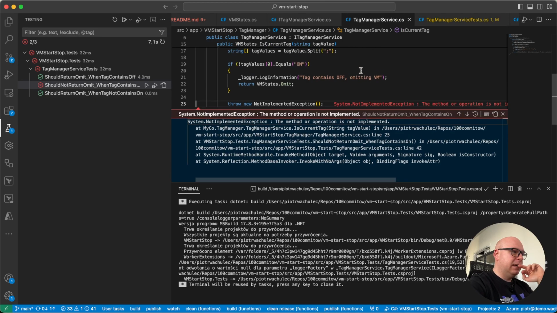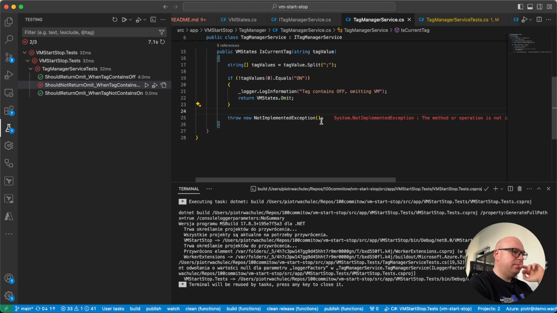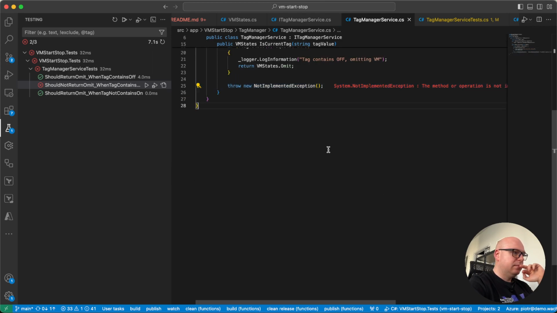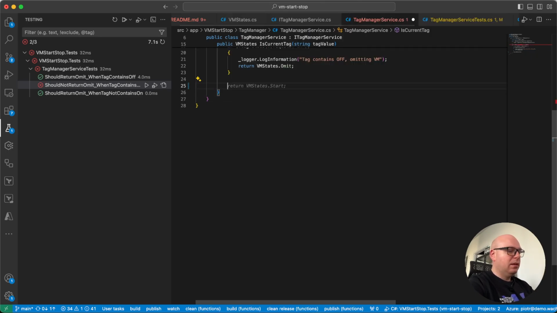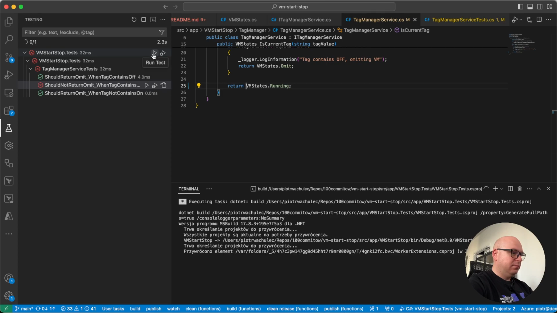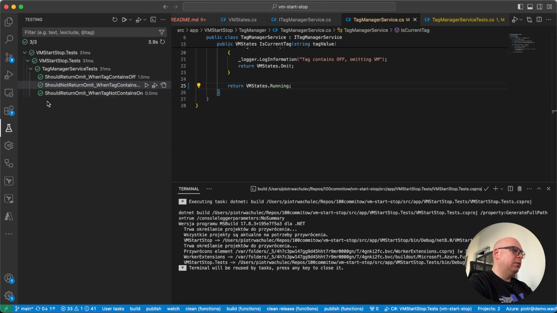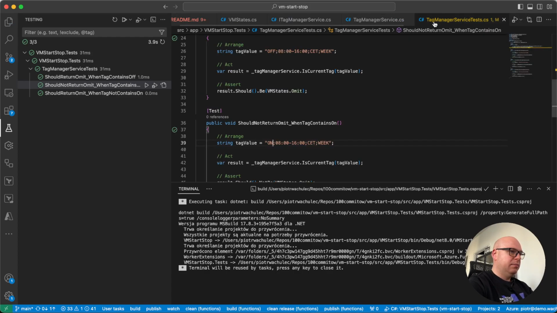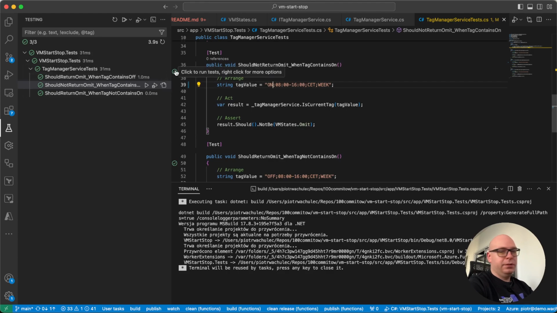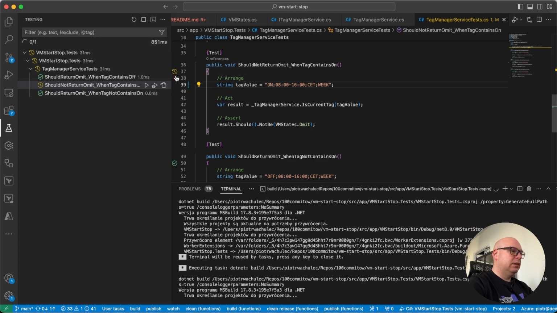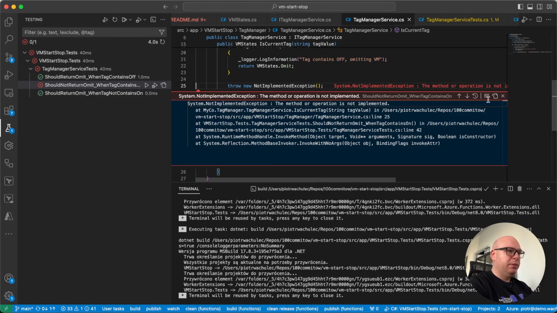Okay, tag manager service. So here, for example, VM states not start, but running, for example. So yeah, already we got all tests green, but I return the exception, because we would like to have that as not implemented, because we haven't implemented that yet. So, okay. Again, yeah, we got the exception.